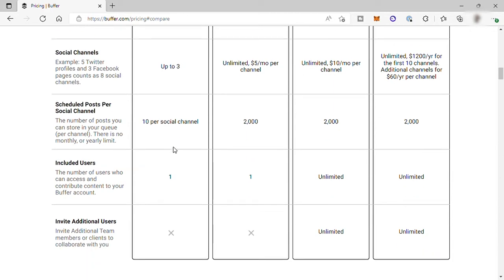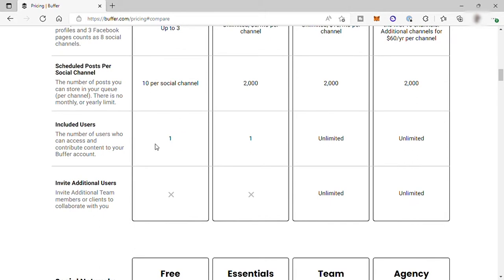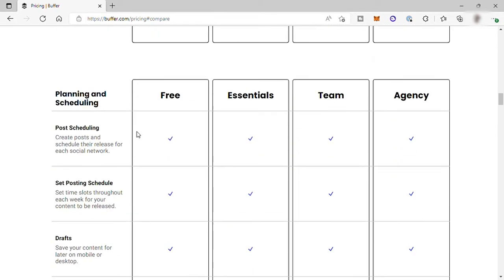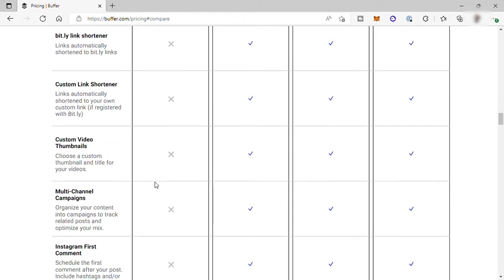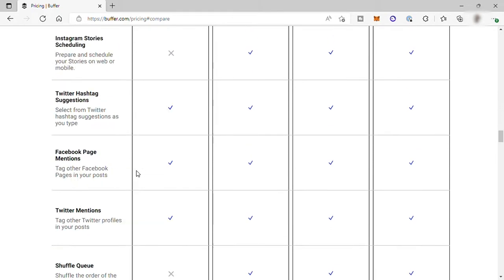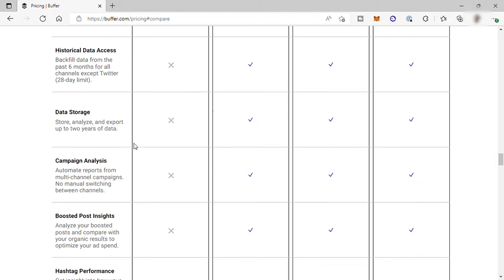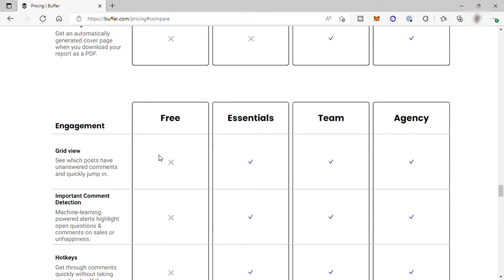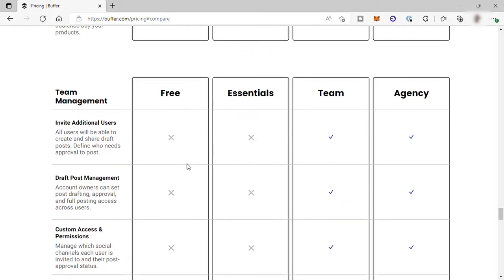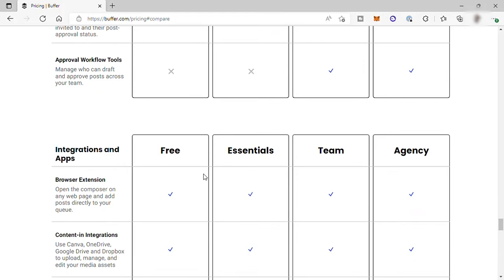One user, and with the free plan, you can't have link shortener features. There's no analytics, and it only includes very limited features for planning and scheduling. There's no engagement features and no team management features too. So if you want to get more features, you can upgrade your plan to a paid plan.